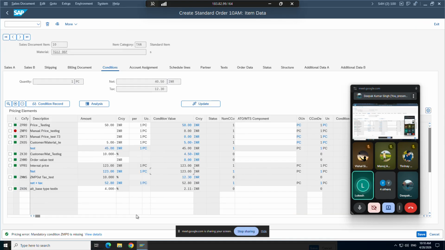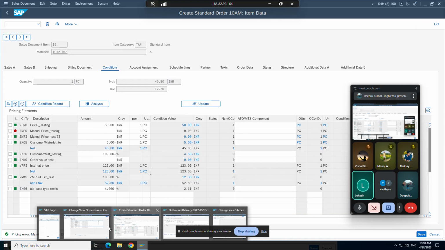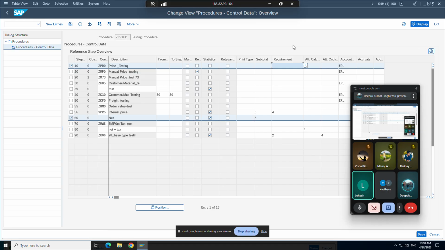Deepak, basically it is used for specific region. I just gave you one simple example. There could be multiple requirements and multiple routines. Basically, when you see requirement, alternate calculation type, alternate condition based type, these three are programs actually.